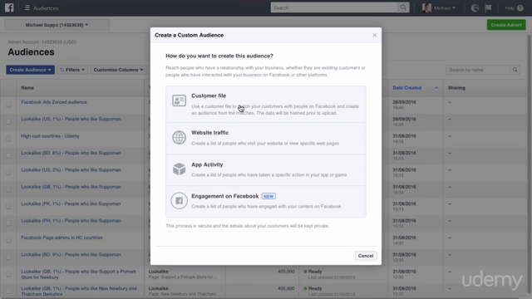You can create an audience out of a customer list that you've already got, like for instance, an email list that you may have generated. Do you want to build a custom audience out of website traffic? Do you want to create a custom audience out of people who have downloaded or interacted with your apps? And then lastly, and this is brand new, these are people who have viewed or engaged with any of your videos or content on your Facebook page.